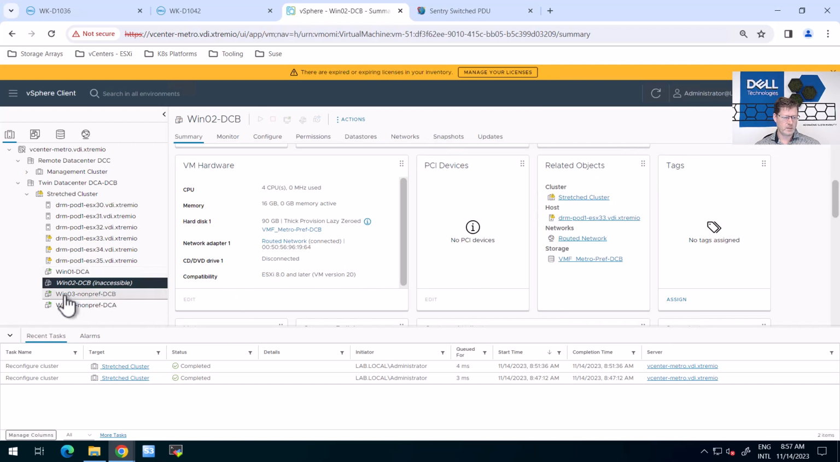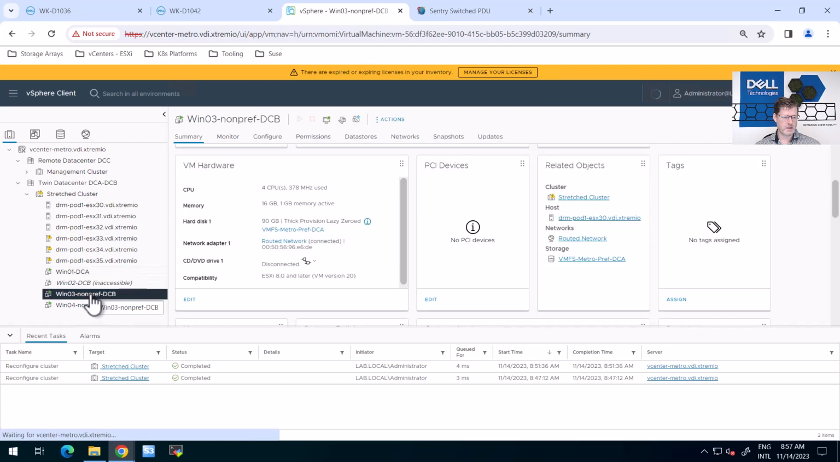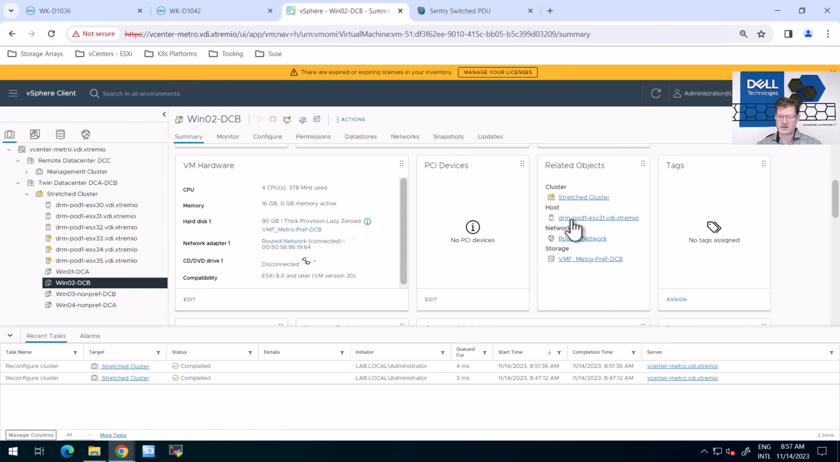Well, you can see that Windows 3 non-preferred DCB was just restarted, and it's being restarted in data center A, on ESXi 30. So that's the first one, that's data center A. So this was successfully restarted, and you can see that the same thing happened for Windows 02 DCB as well. That's now running on ESXi 31. So with that, we have successfully recovered from a full power failure in a storage array, while all of the ESXi servers on top were still available.